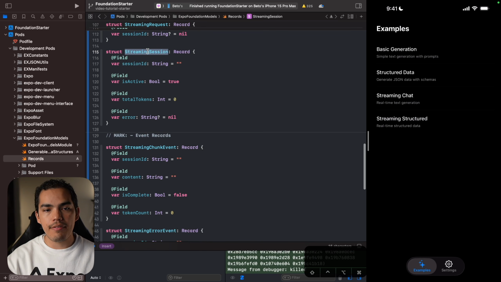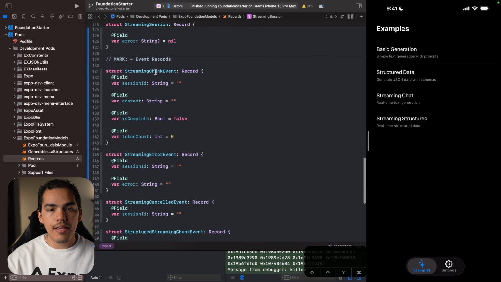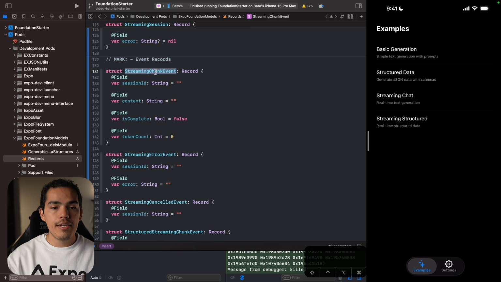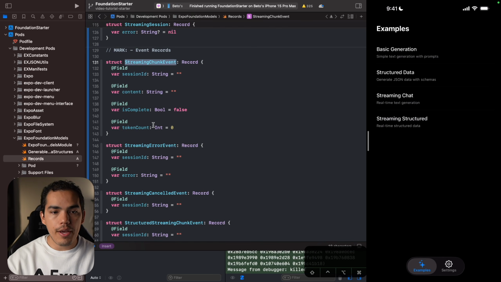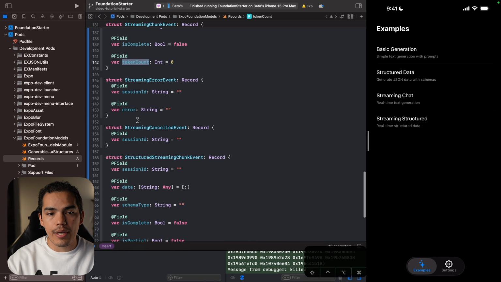So for that, I'm going to have this streaming session. It's going to have a unique ID. And then the streaming chunk events. So each time that the local LLM is generating a chunk of data, we're going to send an event to the JavaScript side and use that. It's going to contain, of course, the data, and then we can update the UI based on that. It's going to have the session ID, the content is complete flag, the token count as well. And some of these fields are totally optional, like I said before.